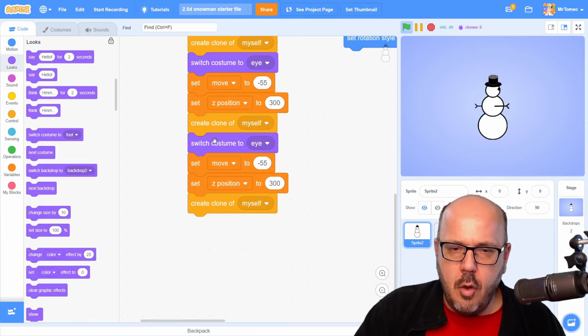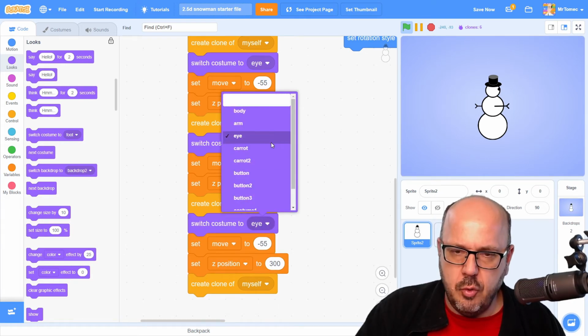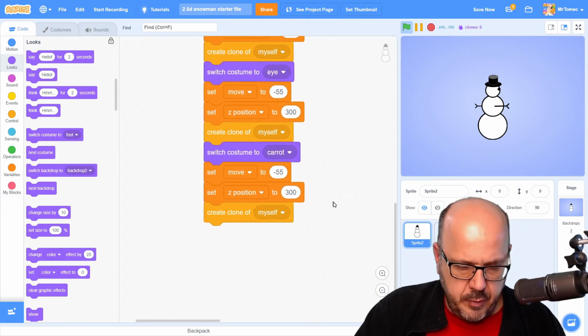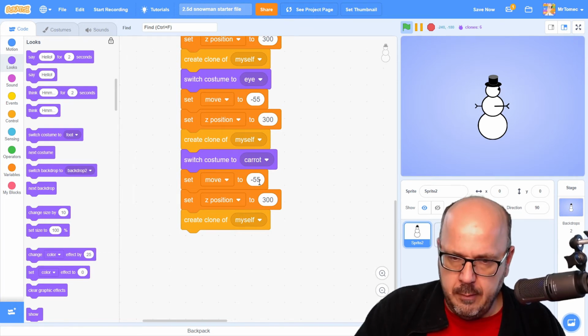All right, so let's grab the same 4 blocks of code here again. We're going to change that first one to a carrot. Now, I'm not going to show you the trial and error process of placing these things. You're just going to have to take my word for it.